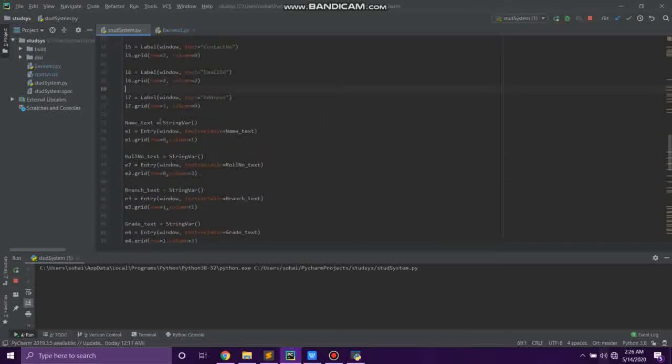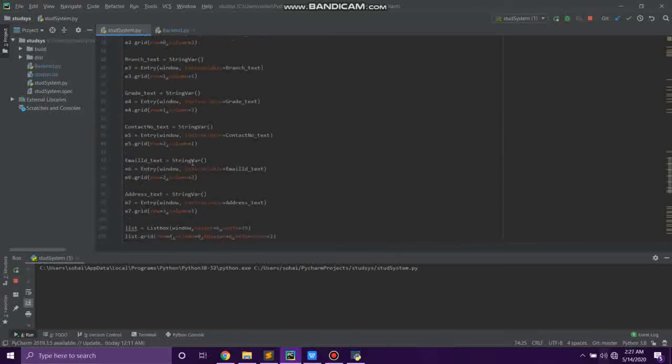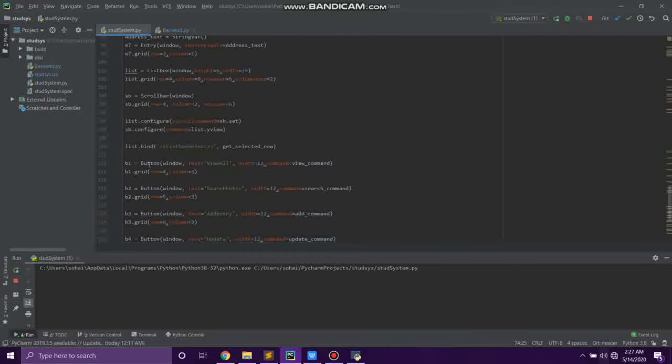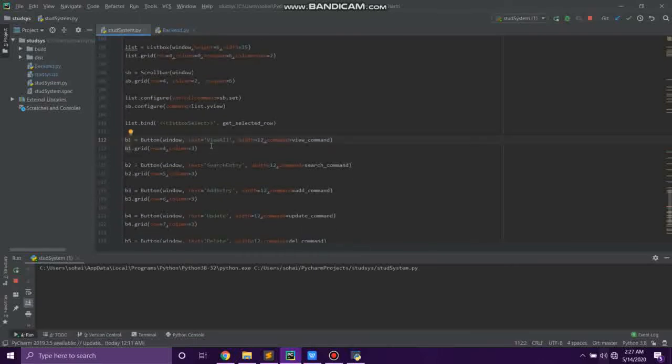For text box, same as label, we just have to write the entry function inside the window, and we have to give the text variable. Whatever the user will insert, it will be saved into the text variable. And now this is the button, same as label and text box, and this is the list.